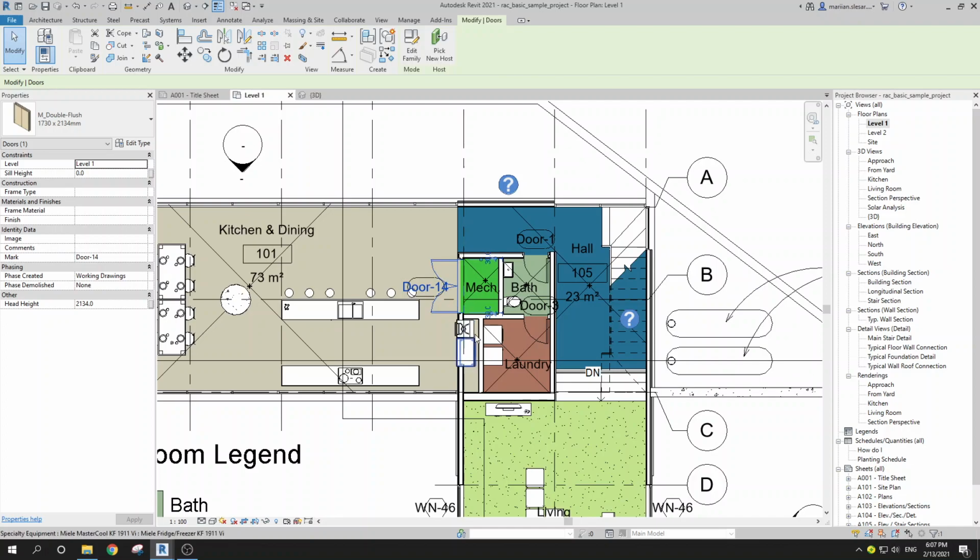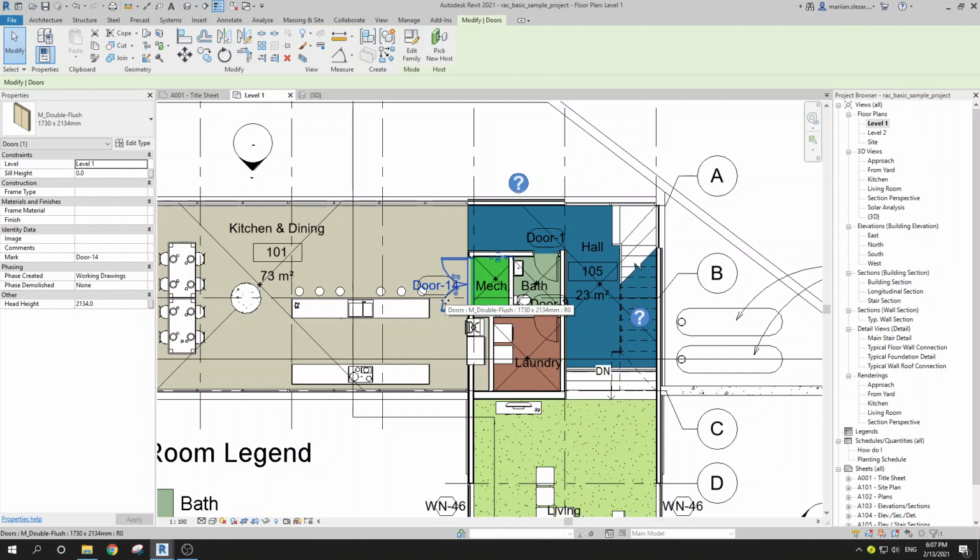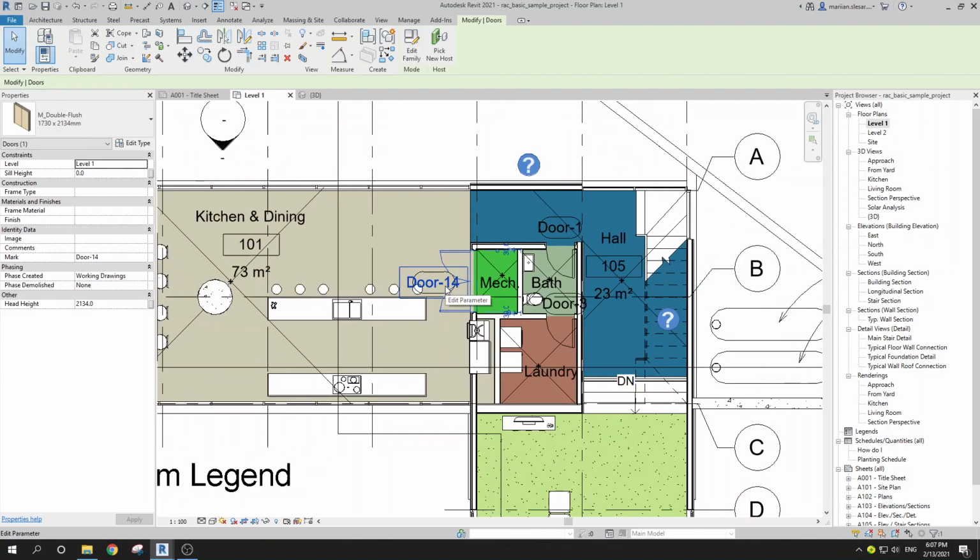So it means that you can have the same door, like actually the same door, and have a lot of marks for this. So it can be door slash 14, and you can have the same door and have door slash 14. You can have some door 15, for example. So you can have the same doors with different marks.